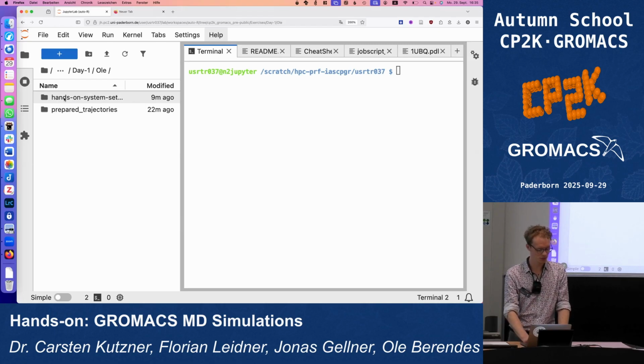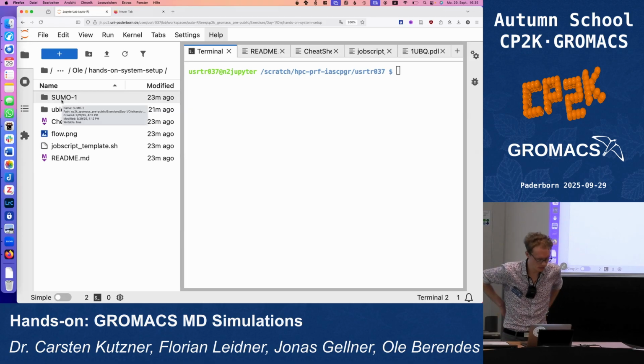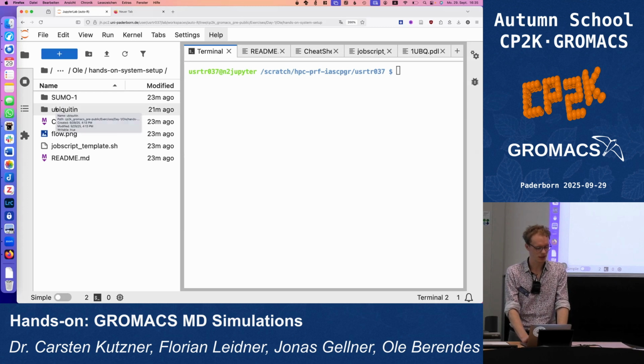There's a hands-on system setup folder prepared. In this folder, you will find 2 different systems: Ubiquitin, which is kind of the starter system if you are getting into MD, and Sumo1, which is some ubiquitin modifier, I think. If you're completely new to GROMACS, I would suggest starting with the ubiquitin system. If you have a bit of experience, you can start with the Sumo1 system. It's not terribly complicated. There are just maybe 1 or 2 pitfalls that ubiquitin doesn't have.